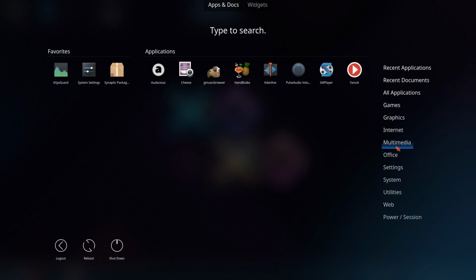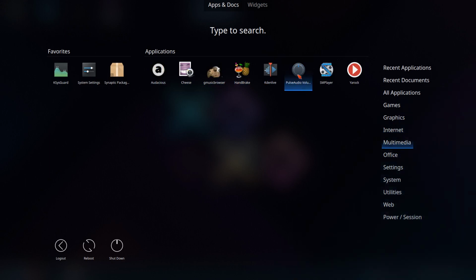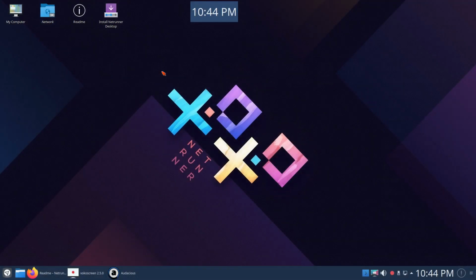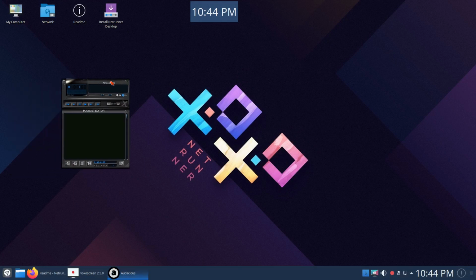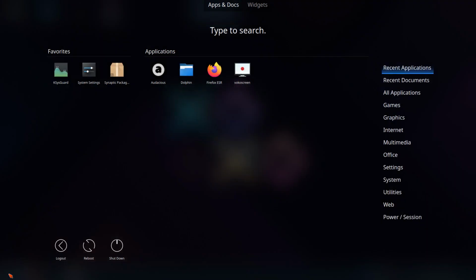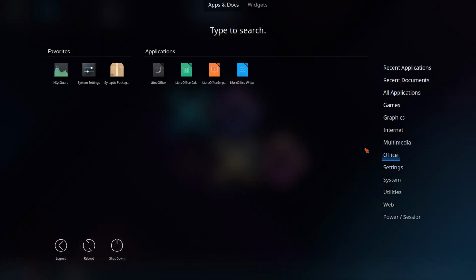Multimedia: Pulse Audio Volume Control, very good. Kdenlive, very good. Handbrake, and probably my favorite lightweight music player is Audacious. I just like the way this looks, and you can customize the look of this. That's a little bit too small. But let's move along. Office, LibreOffice Suite, settings.